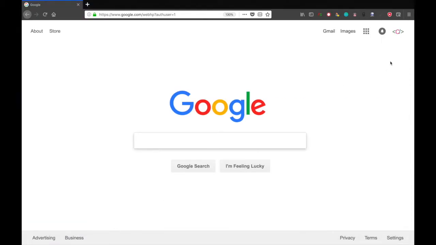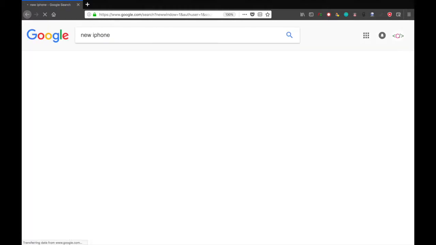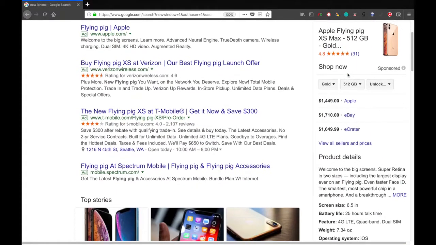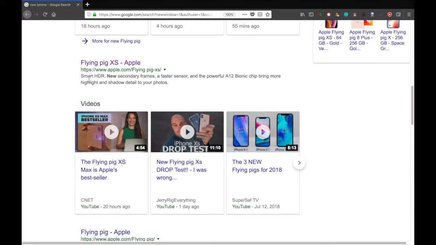Today, I'm going to show you how to make a Firefox extension that replaces a word or multiple words with other words. So, for example, I just made one that replaces the word iPhone with the word flying pig. So if I search new iPhone on Google, it'll quickly change it to flying pig. And right here, Apple Flying Pig XS Max, 512GB gold. 4.8 stars. The new Flying Pig XS at T-Mobile. Apple's Flying Pig XS has a serious new problem. You can see it just replaces the word iPhone with the word flying pig.